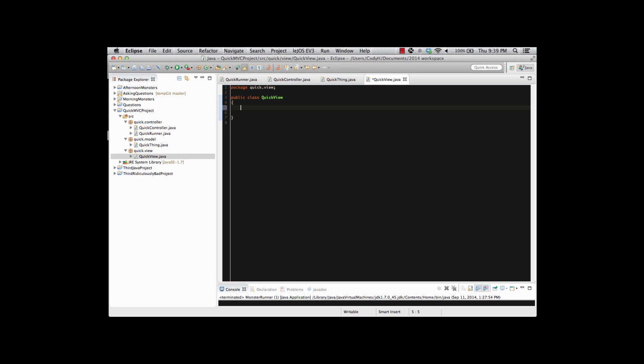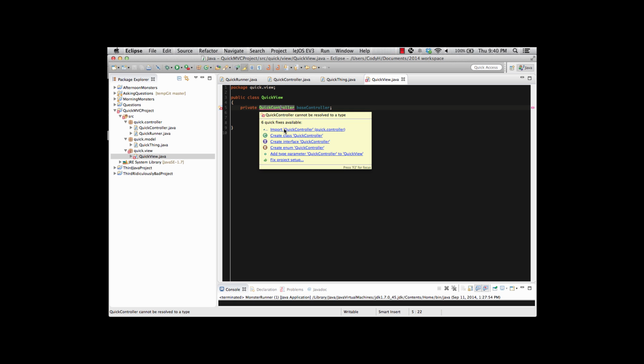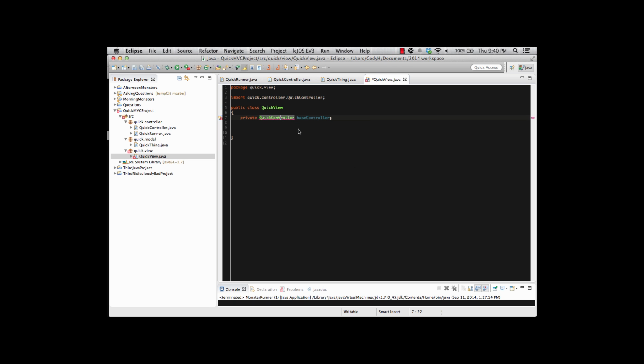So to do that, we first make a reference to our controller. It's going to be in our declaration section. It's going to be a private object, a private quick controller. I'm going to call it base controller, our standard name for everything we do in class, and a semicolon. And because you can see right here we have the red underline of doom, we need to import this because it's in a different package. Quick view is inside the quick.view package, but our quick controller is in the quick.controller package. So we move our cursor over the red line, it gives us our pop-up menu, and we choose the option to import quick controller from the quick.controller package. Brings it right in. We have access to that.